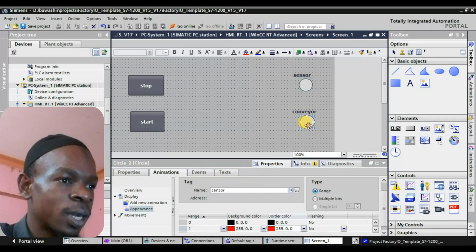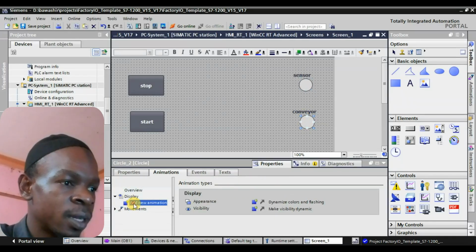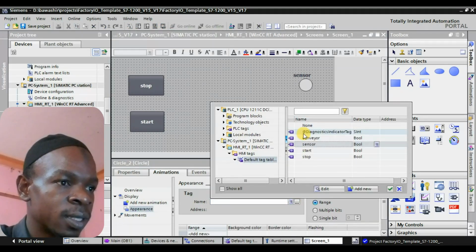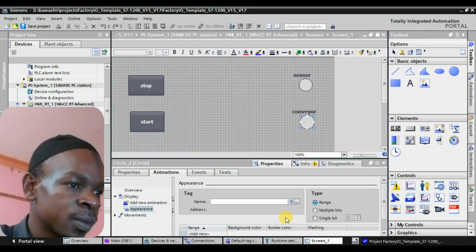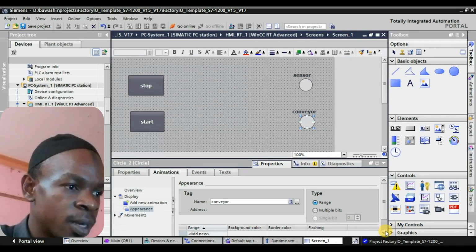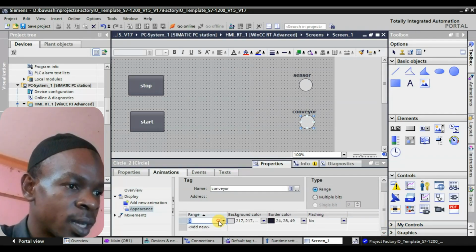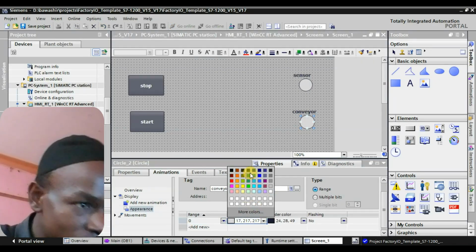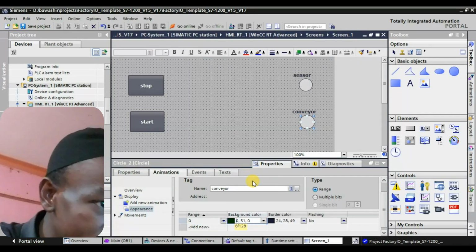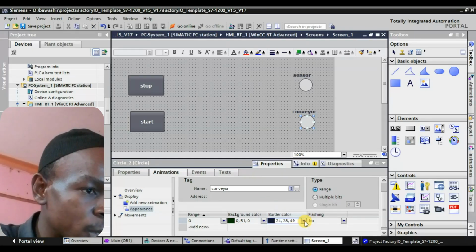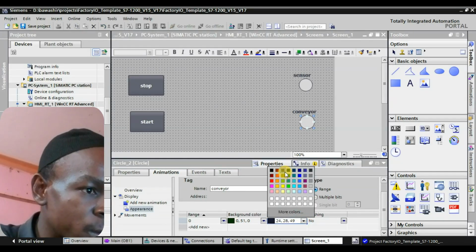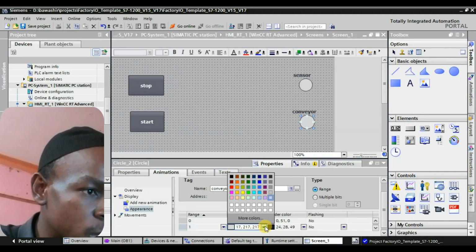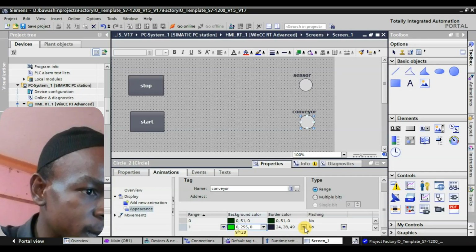That one is done. So we come here to conveyor, the same: add animation, appearance, say okay, give it a tag, just say here conveyor, say okay. Then for the background, you are going to deal only with the color for now. So when it is 0, it is going to be dark green, that's off. And another one, when it is 1, that's when it is on. It is going to be light green.